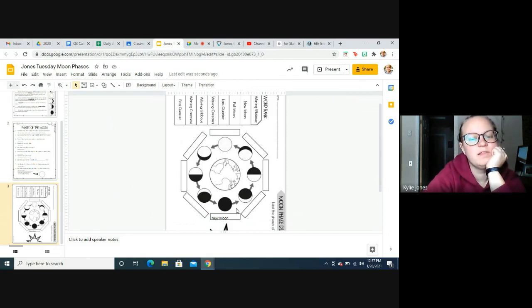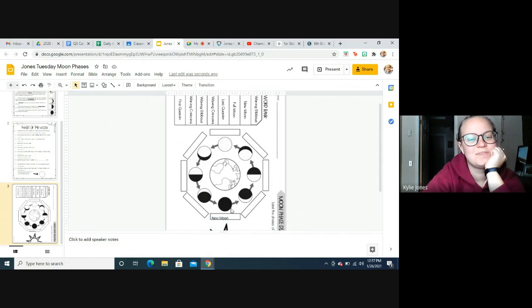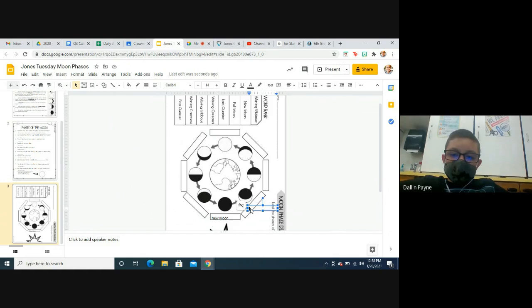Okay. And then after that, notice which way the arrows go. They go counterclockwise. So you're just filling these out. So we're going counterclockwise. Then after the new moon, we'll do the next one together. What's the next phase after the new moon? The waning gibbous.